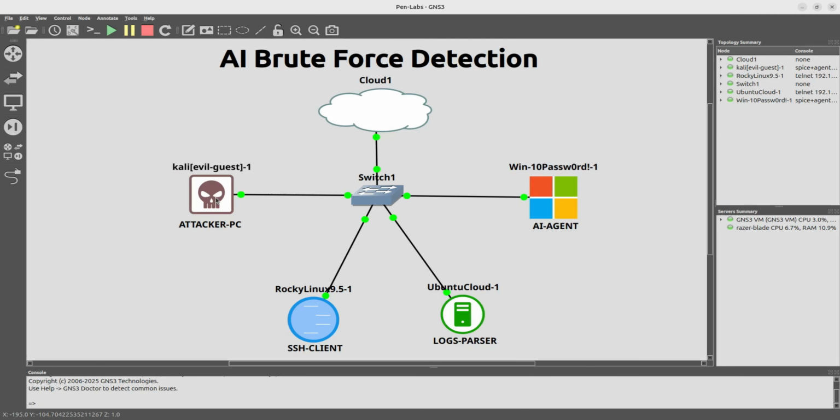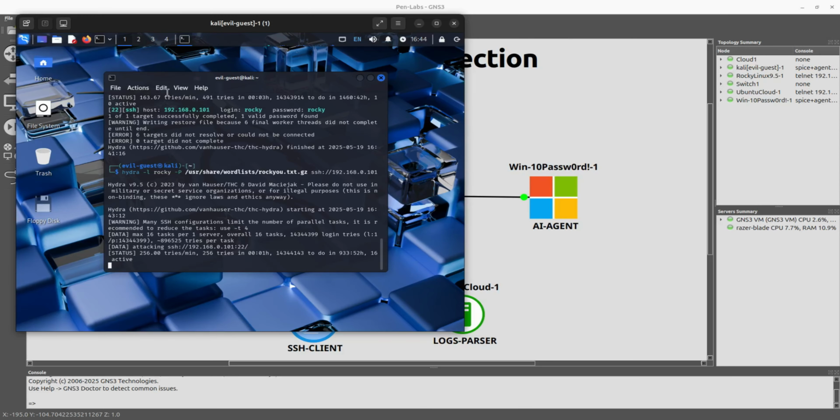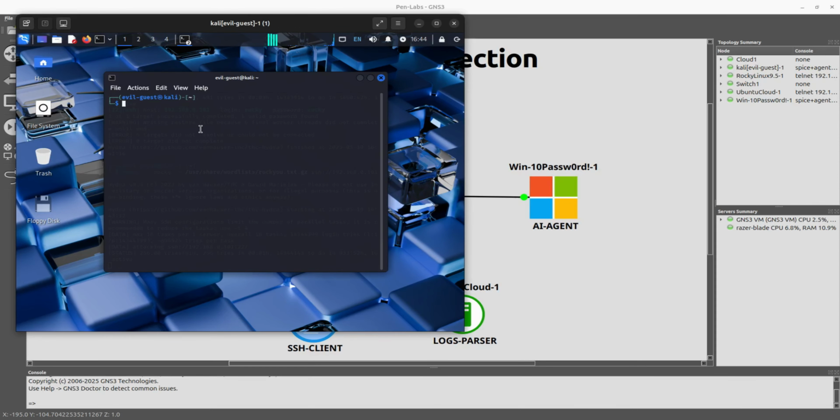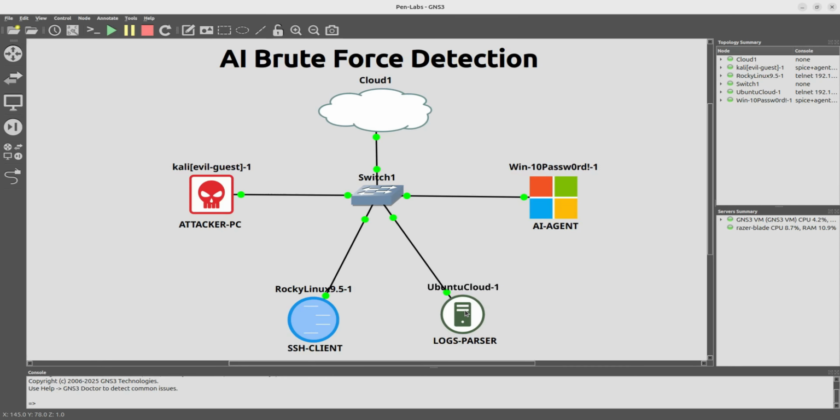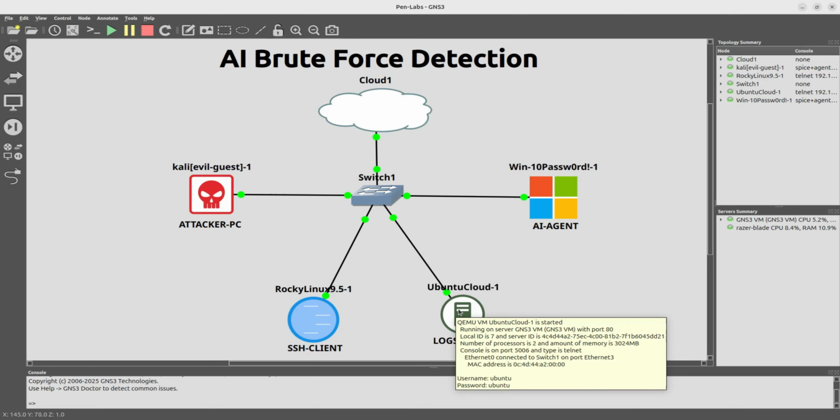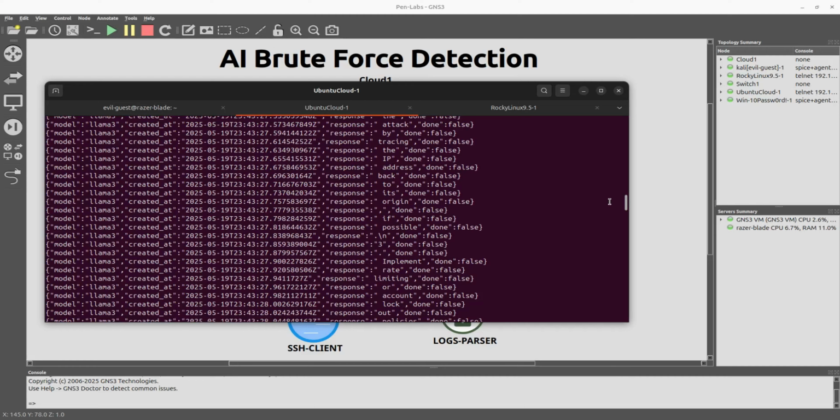So now let's go and check our Kali and confirm what the IP address of our Kali is. So let me zoom in. Say ip a, you can see 192.168.0.79. That is our IP address. So the AI is working fine. Rocky is getting hacked. So the brute force is working, and our AI is giving us responses.